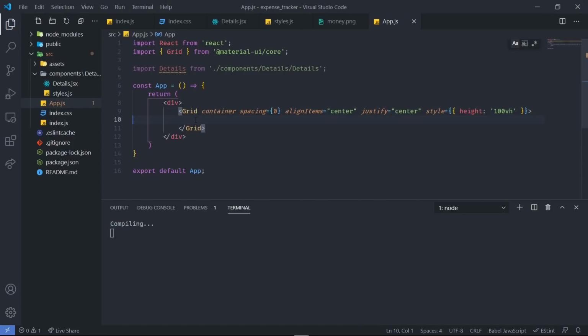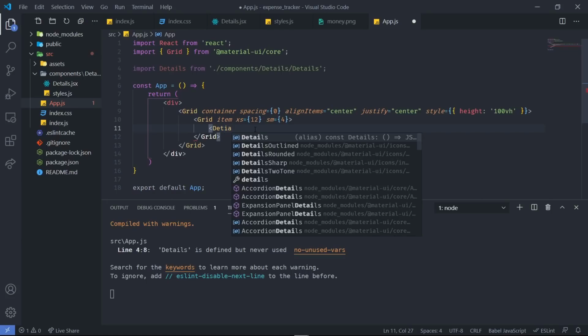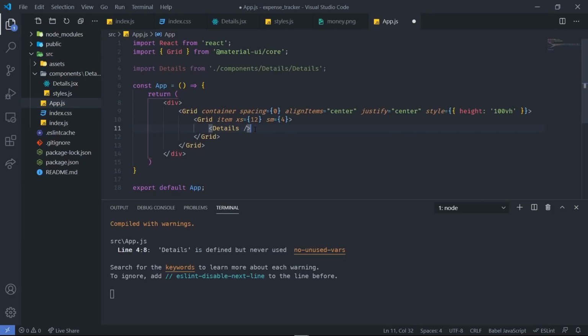Okay, inside of that Grid, we can now have Grid items. So you can create another Grid, and this time our Grid is going to be of a type item. On extra small devices, it's going to take full space. So full width, that means 12. On small devices and larger, it's going to take 4. That means that 3 of them will be able to fit on the screen. And now inside of here, we're going to display those Details components, right? Just like this. Now we can replicate this Grid 2 more times.